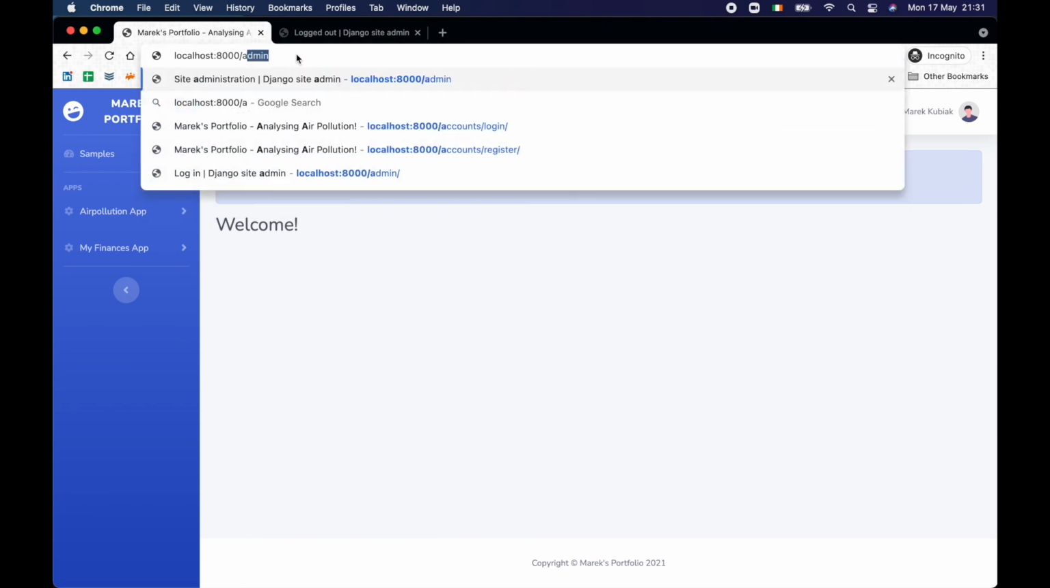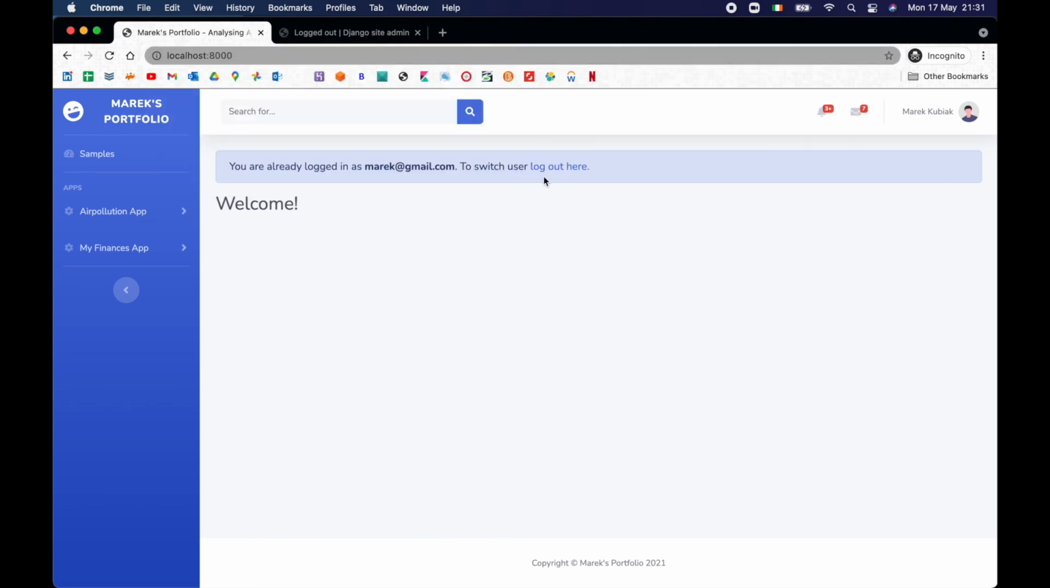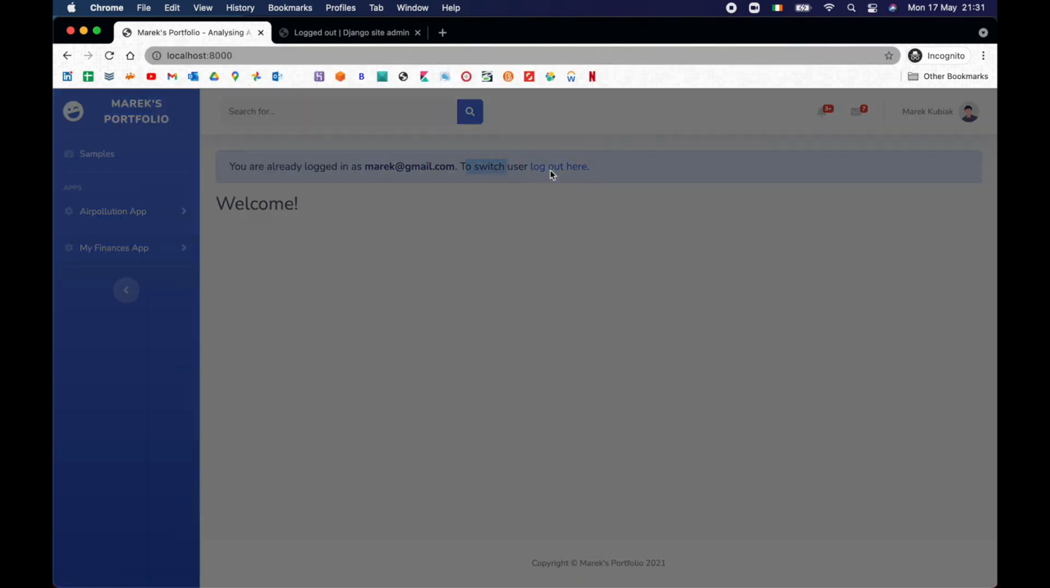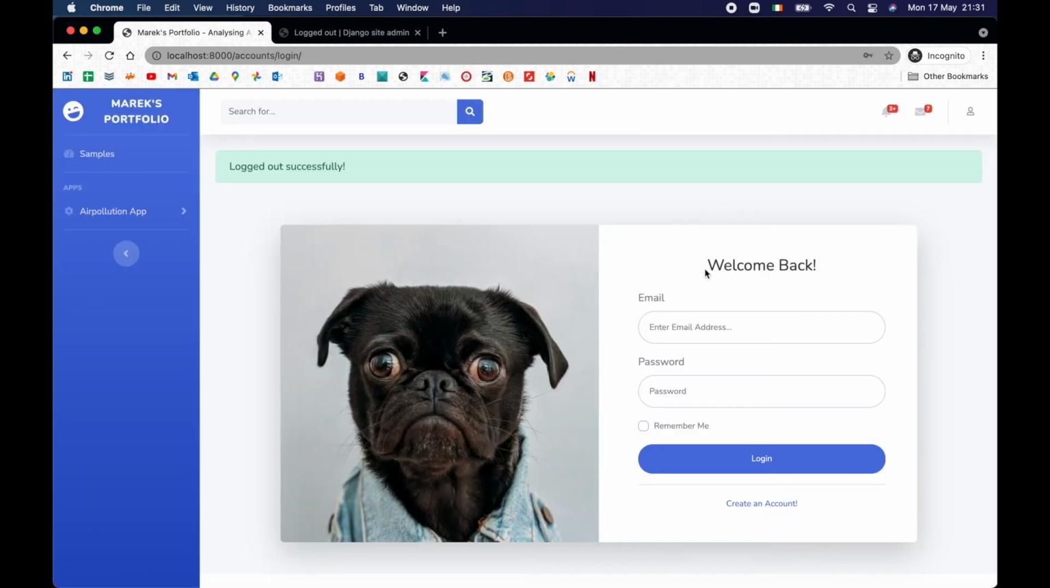Let's put that accounts here again and log in. And now we have this, okay, to switch user, log out here. And then we can log out and log in again. So it's a little bit more friendly. Cool, so we have our users working.